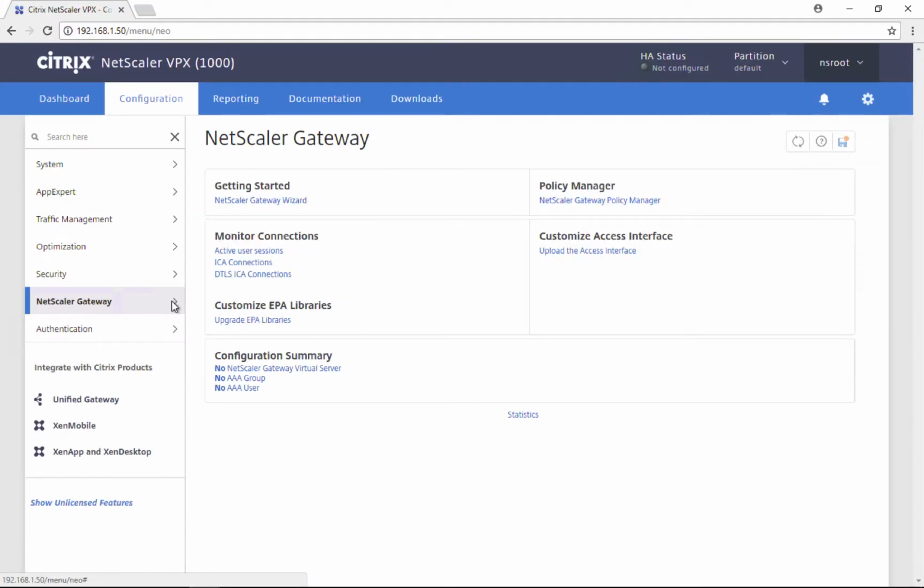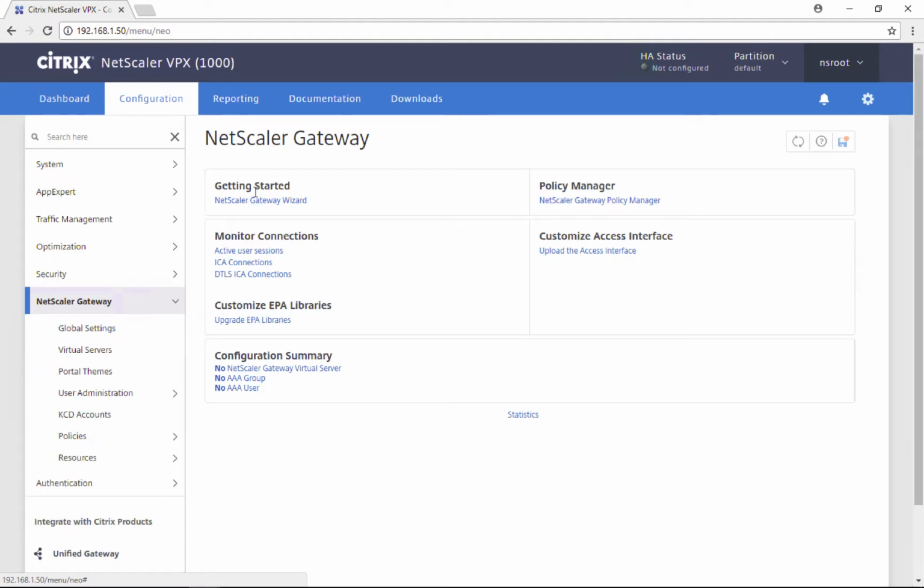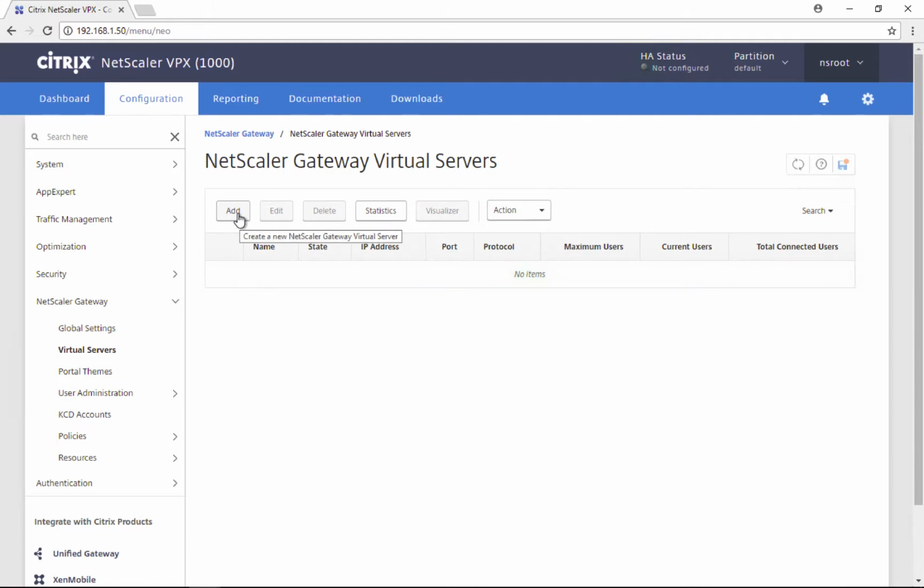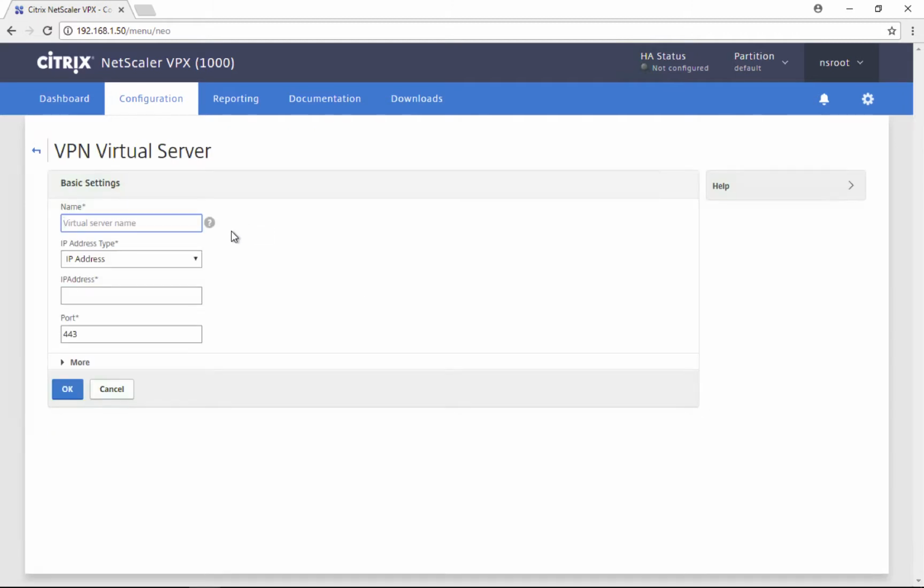So let's go now and add our NetScaler gateway configuration to leverage this SAML configuration, so you can see what that looks like. Now, we've used a lot of the wizard-driven setup for the NetScaler gateways and unified gateway and connections to XenApp and XenDesktop. In this instance, we're going to do the hard way. We'll do it the manual way. So I'm going to click on NetScaler Gateway. I'm going to click on Virtual Servers, and we're going to add a new virtual server.